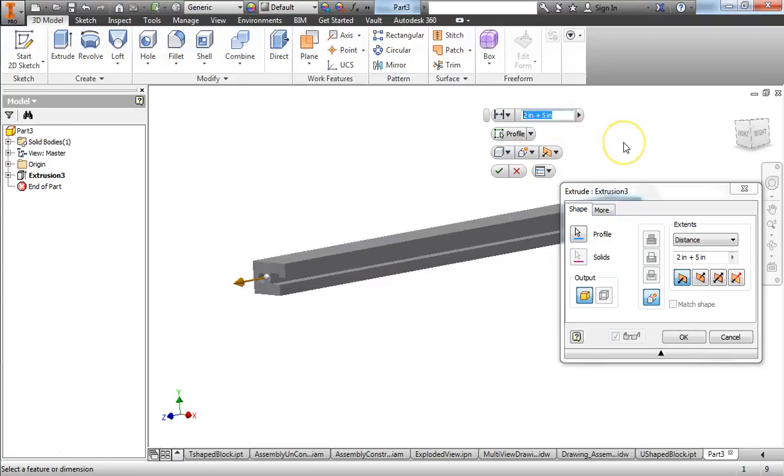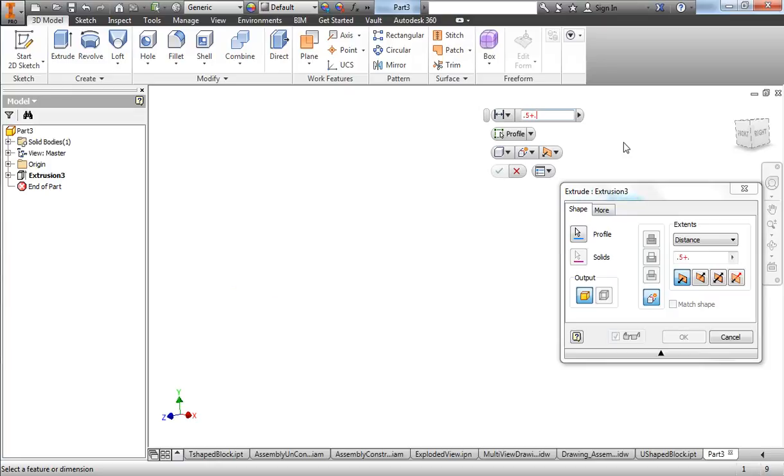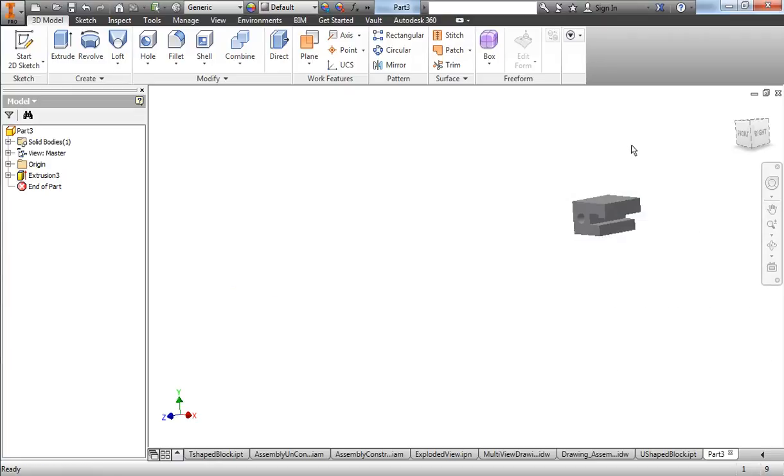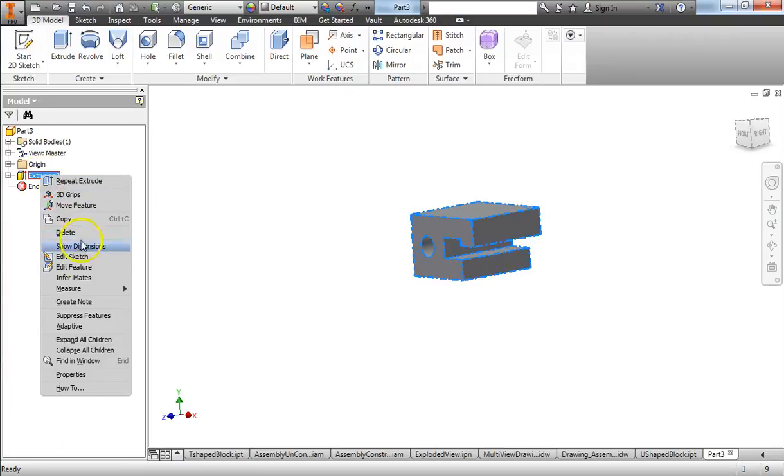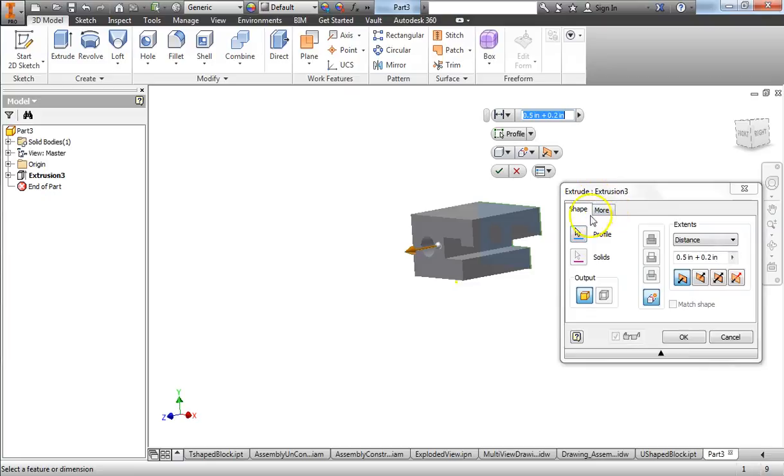Let's make it something smaller. This is a pretty small part, so let's make it 0.5 plus 0.2. There you go. Okay, so Inventor can do math right in there, and that's really nice to know. Other things that I want to explore here.